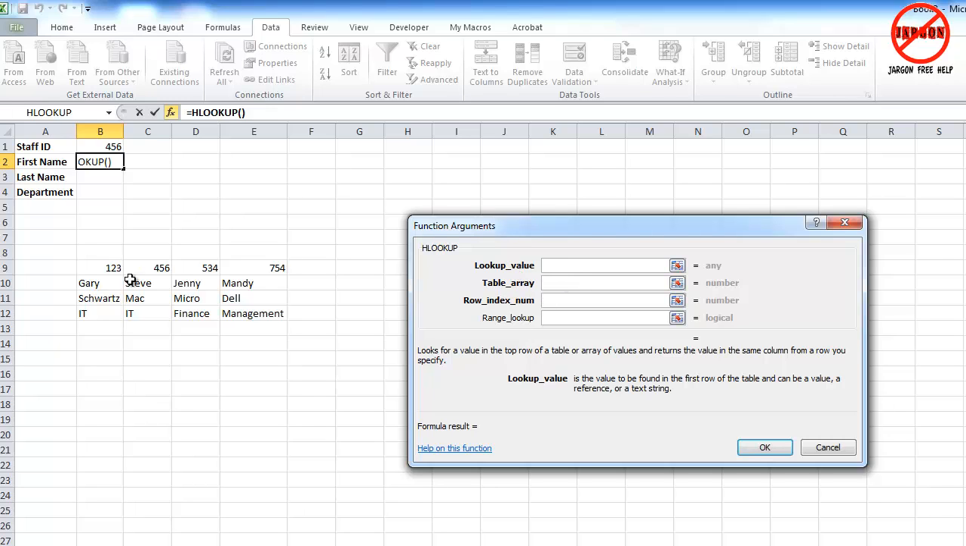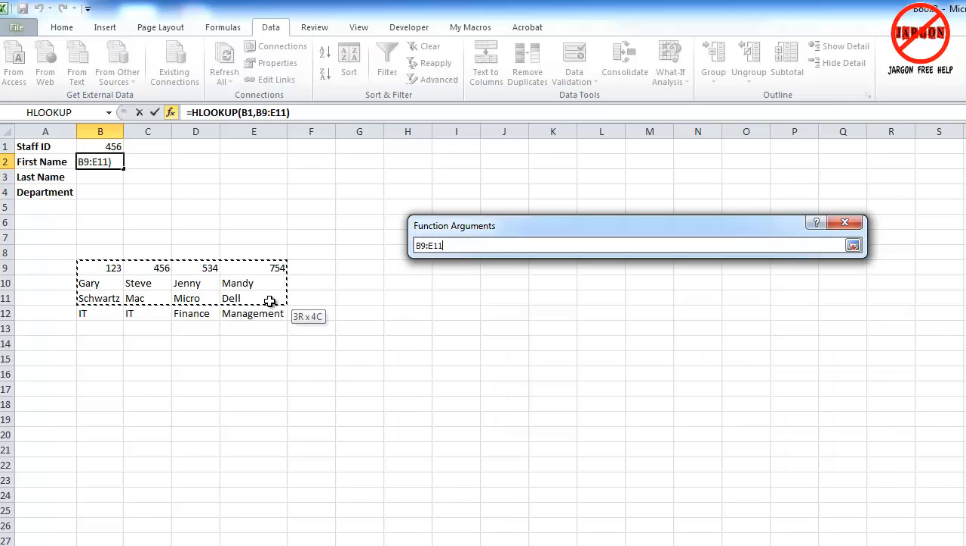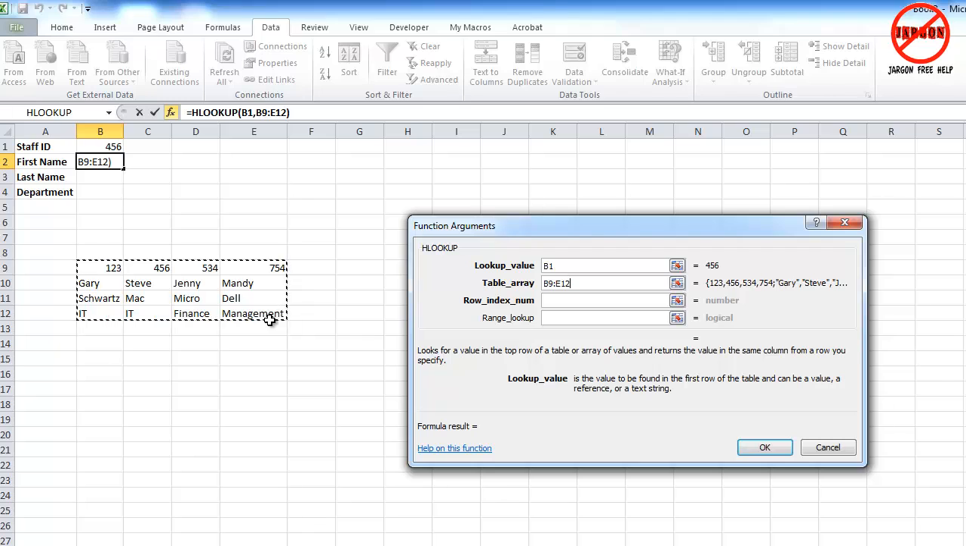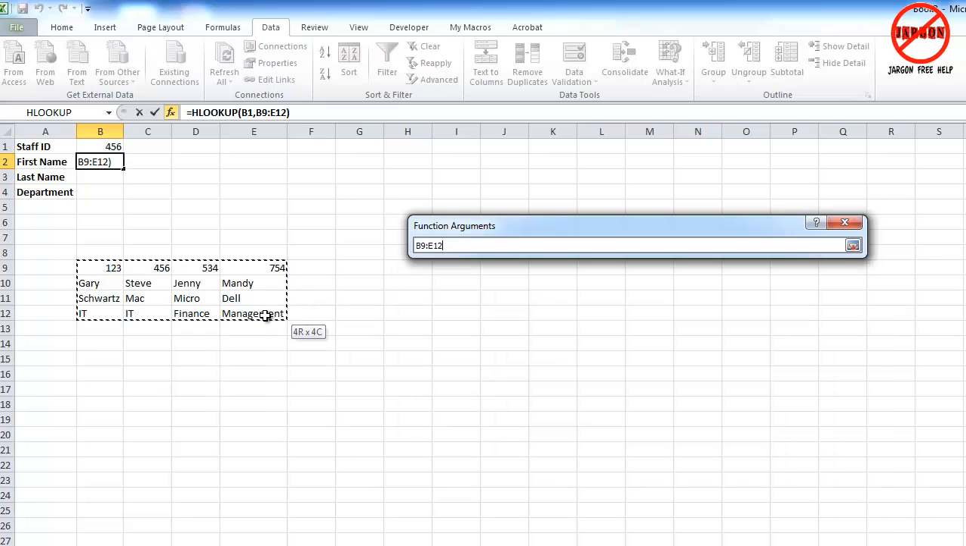So the lookup value, I am going to click there. It's B1. B1 is going to come down and look in this table over here. Now, for the first one, I was only going to pick up this row here, so I could have just highlighted this section. But for the sake of it, I'm just going to highlight the whole lot.